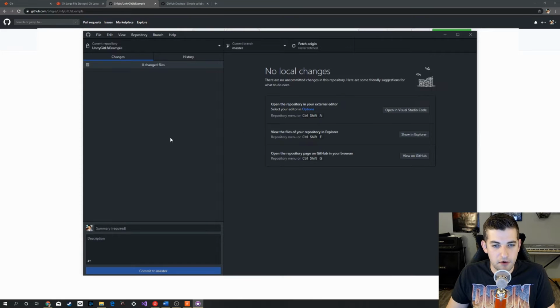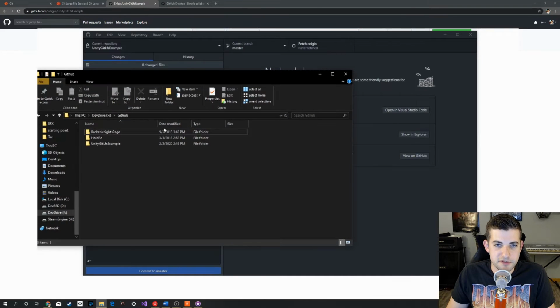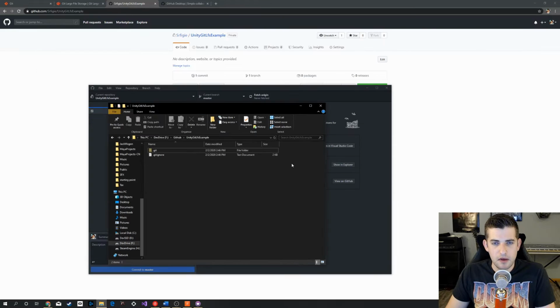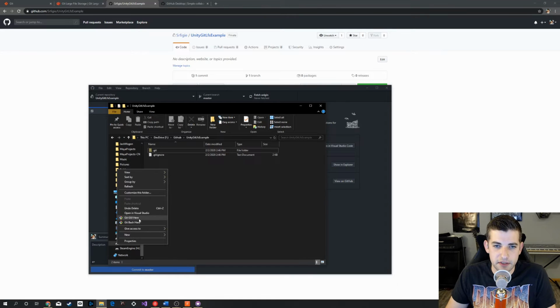Okay, so now we have our repository. If I open it up in Explorer, we will see unity git lfs example. We'll go in here, we have our .gitignore file and our .git folder. All right, so we have our repository here, and I'm going to right click and choose Git Bash Here. If you don't have this option, you can also navigate here with a command prompt and execute the same commands.